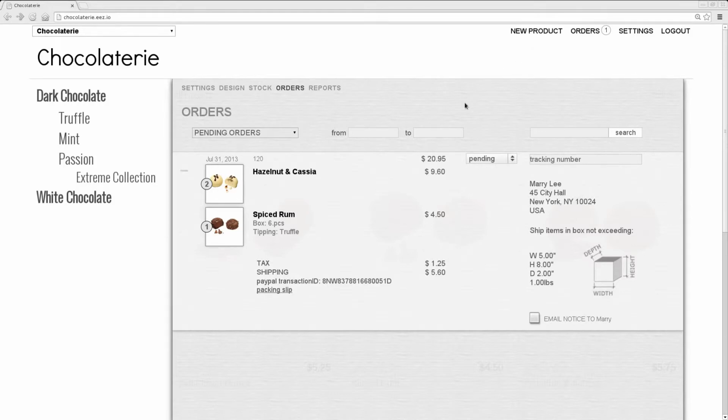Once my items are ready to be shipped, I will switch the order status from pending to shipped. This will notify the shopper that the order has been mailed. I can also change the order status to refunded or cancel it altogether if I want to. Here, I can input tracking number if I want the shopper to be able to track this order. Let's input it and click outside of the box to save it.